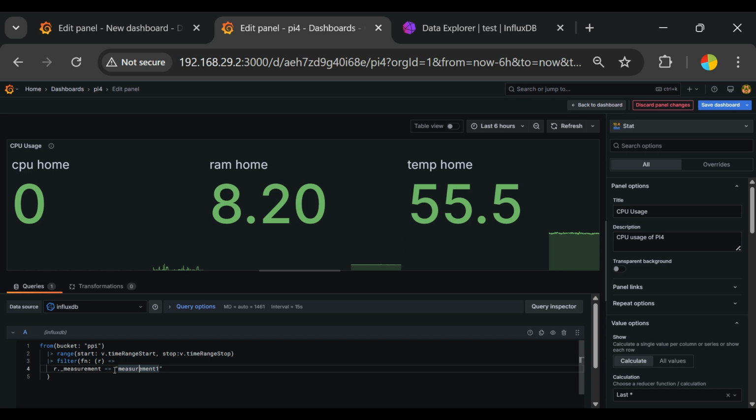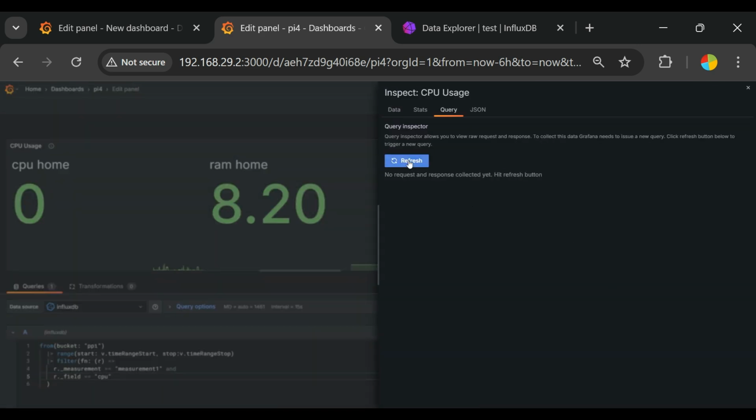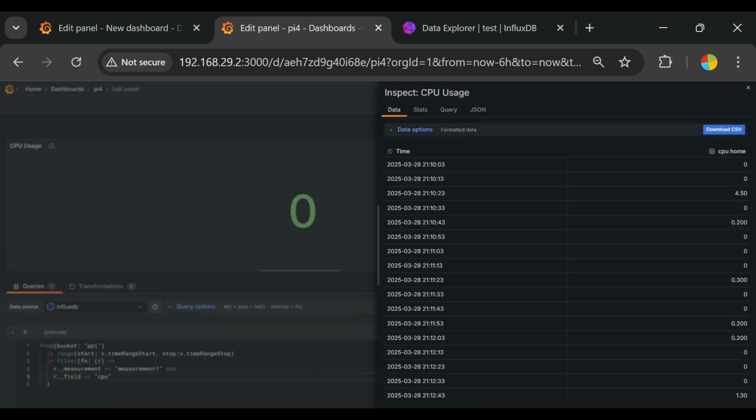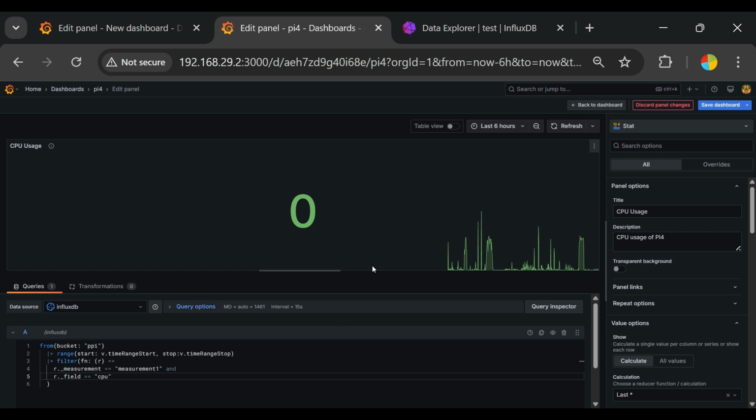And we need to change this query. So this is currently querying all the data from InfluxDB for this particular bucket PPI. Let me just query for CPU since we titled it as CPU. Go to query inspector. Let's see whether we have data. Yes, we have data. We are seeing a lot of data.